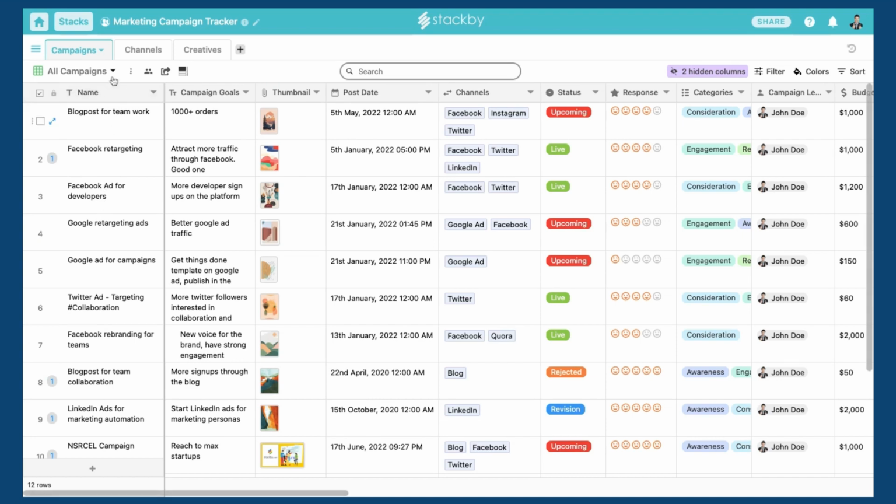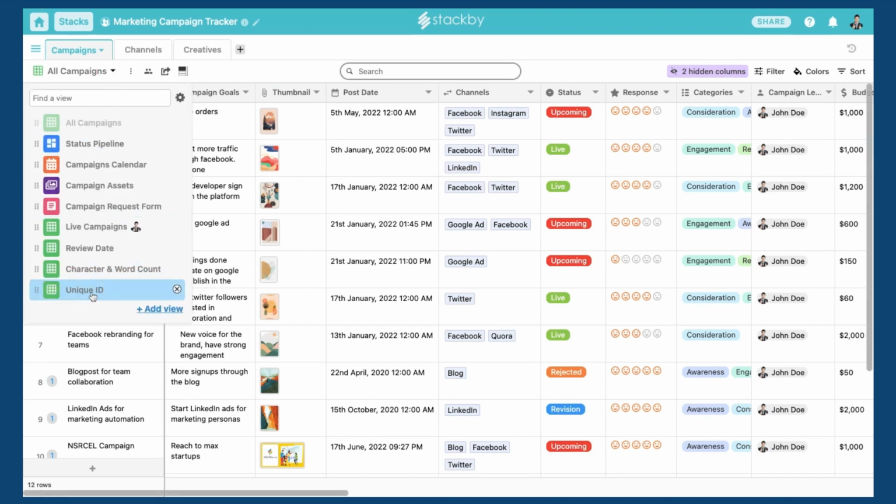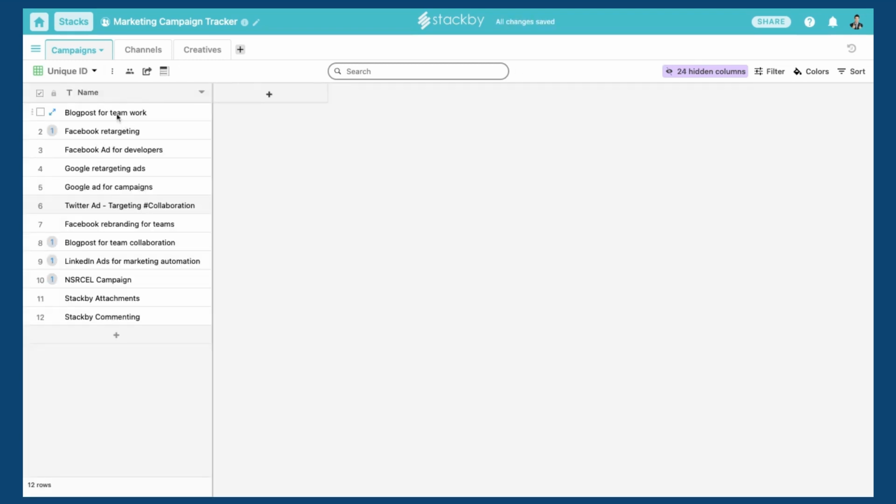So let's see how. The first step, I've already created a new view so that I can easily show you how I can create the unique IDs. So I've just hidden all the columns and I've just added the campaign column. Now, if I want to assign a unique ID to this, there are 3 ways to do it in Stackby.